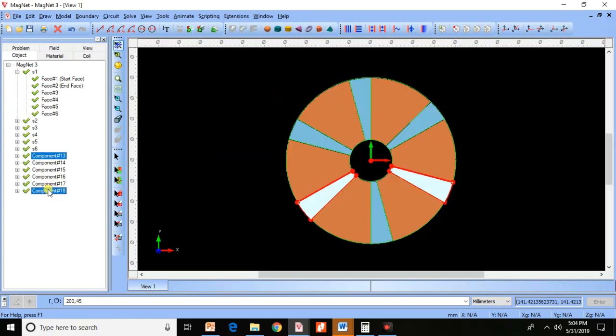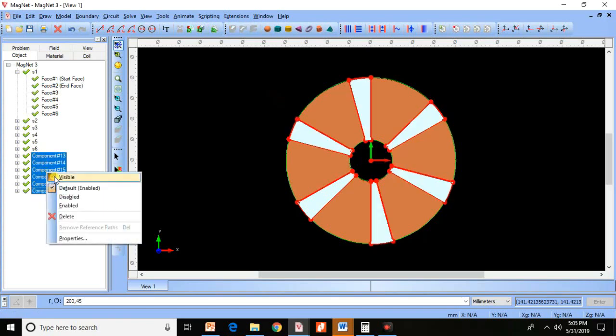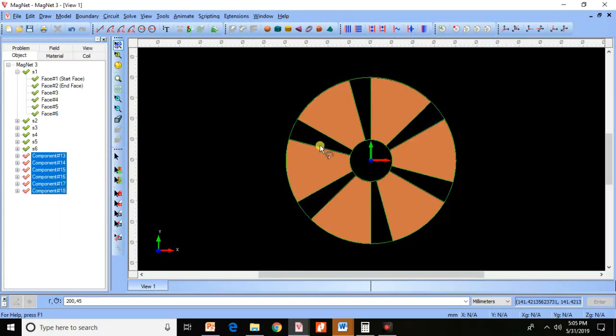Surface inner, outer and outer radius you can see. So I am going to disable this. Select the first component and the last component by using Shift. You can select multiple components at a single point, and then I give a right click and disable that one.